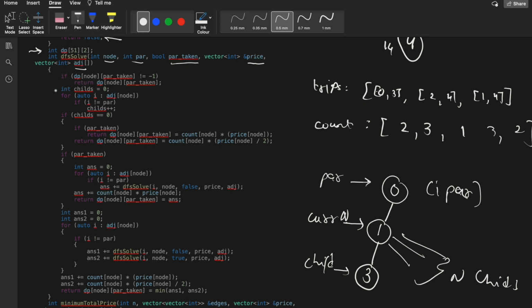So first thing, here what we are doing is we are simply calculating the number of children. How many children are present at the current node? See guys, this is the current node. Now we first calculate how many children there are, and in the end increment this variable childs. Now if the number of childs is 0, so if there are no children, then we will stop.